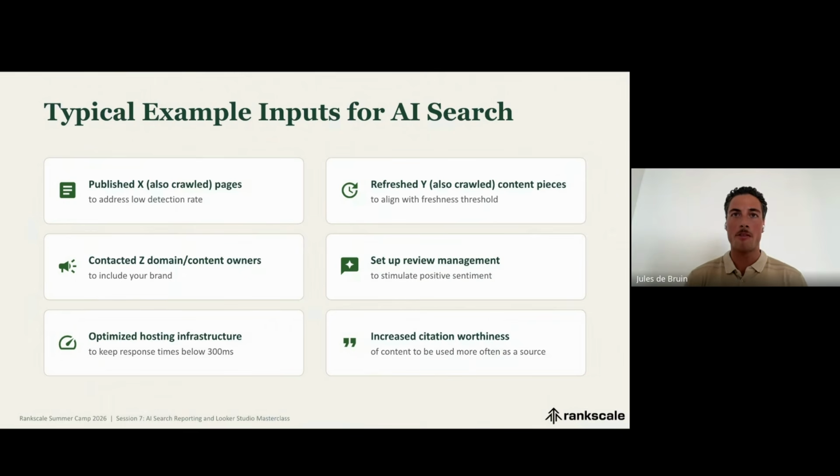Then make sure that you have a review management potential action that you can take. Optimize your hosting infrastructure. Another potential action to take is to increase the citation worthiness of your specific content, so that content is being sourced way more by AI search engines because it is more valuable. These are basic content tips. Nonetheless, the amount of times I need to repeat this is actually mind-blowing sometimes.